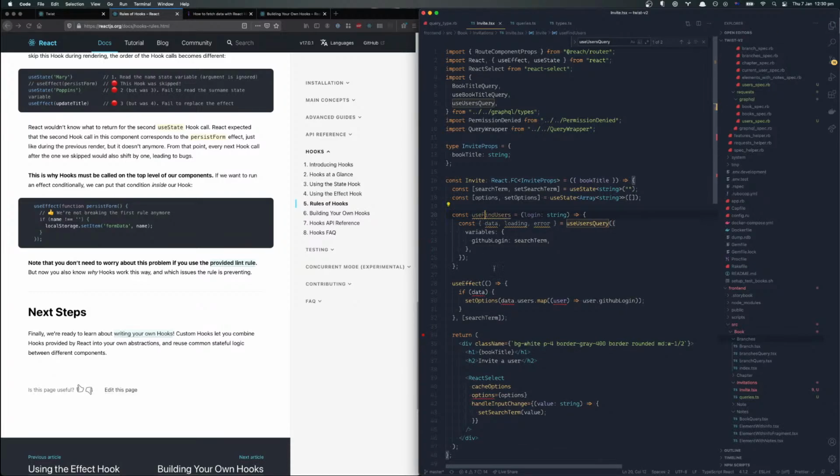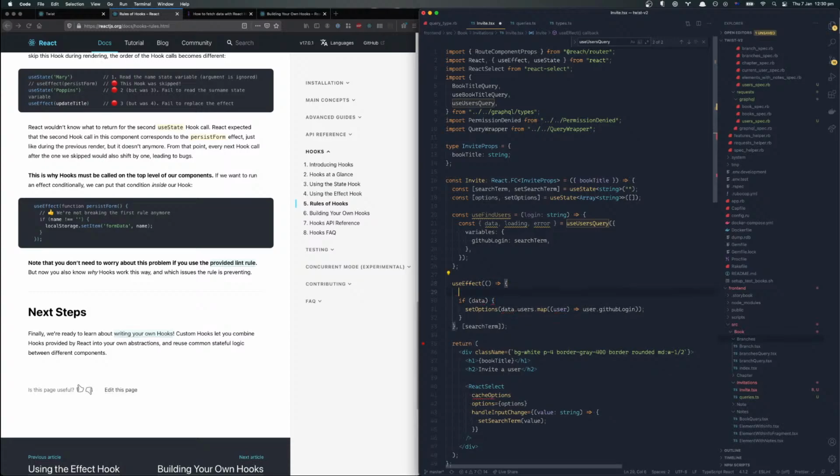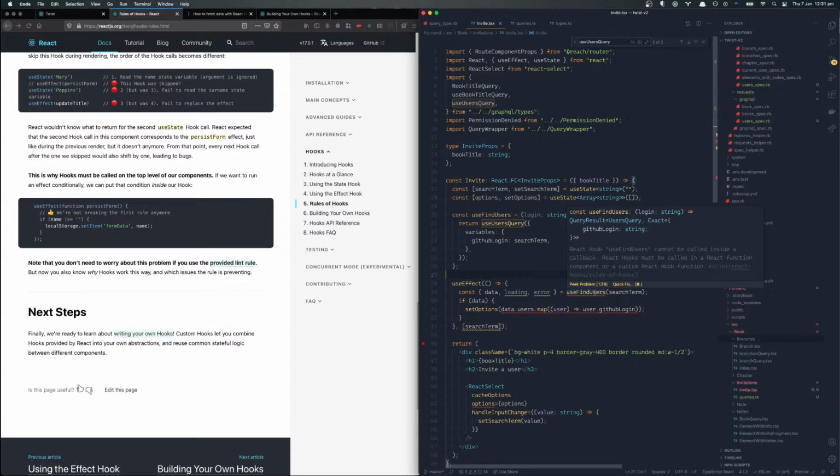Use find users. Okay. And then this is like use. So what you do is like return that, then use find users const data loading error, like that. Probably what it wants. Use find users. What? I'm not passing it the argument. I see. Search term. Yeah, happy. It cannot be called inside a callback. Oh my god.